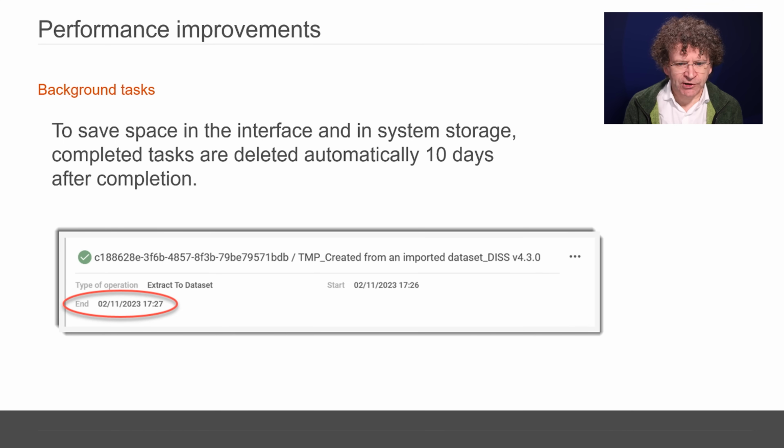Finally, we have a change made for background tasks. To save space in the interface and in system storage, completed tasks are deleted automatically 10 days after completion. Here we can see the date of completion of the background task, which is used to decide when a task is deleted. By default, deletion is done daily at midnight.